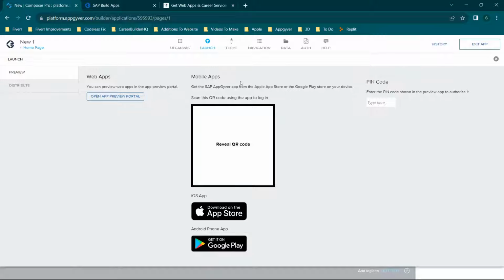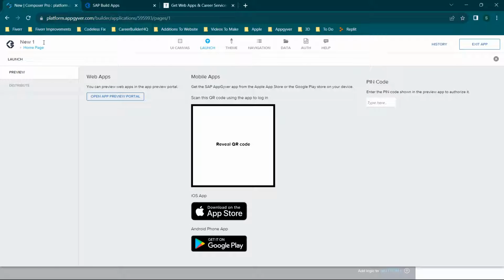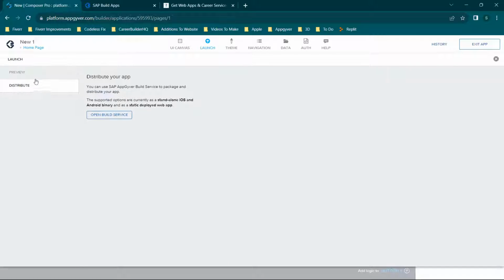Now there is a mobile preview app you can download, and click here to reveal your QR code so that you can actually connect and do this view in the mobile app. And then I'll cover how to upload to different app stores, or at least the basics, at the end of the video. So we've covered everything in preview. Now we'll look at build services.